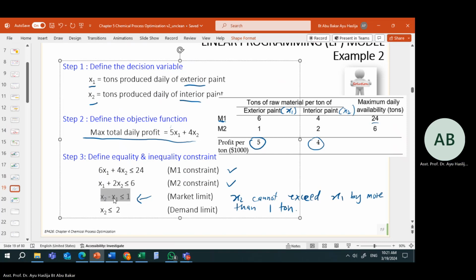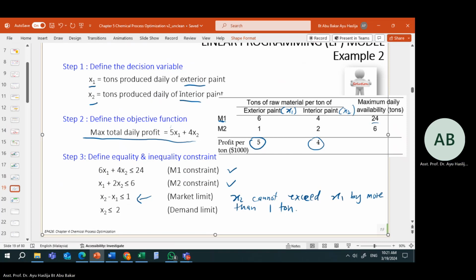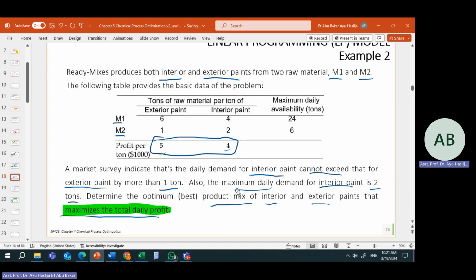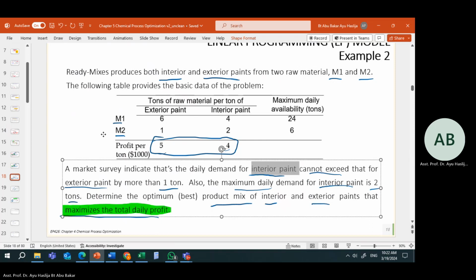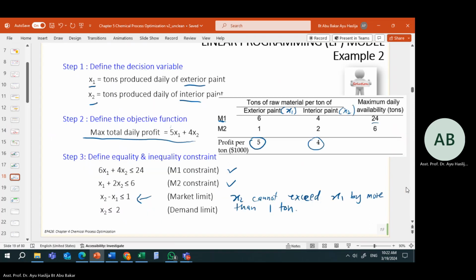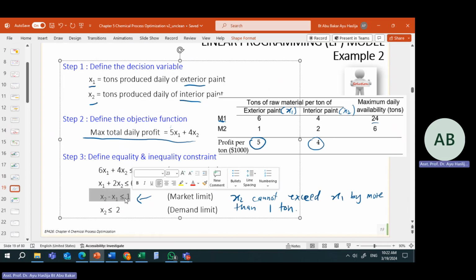X1 interior, X2 interior is X2. Is it? X2. X2 cannot exceed X1 by more than 1 ton. So it must be less than 1. That's why we come out with this equation.